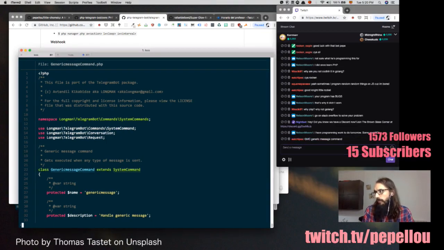Why PHP? Why not Golang? Because requirements. GMC, generic message command. Yeah.